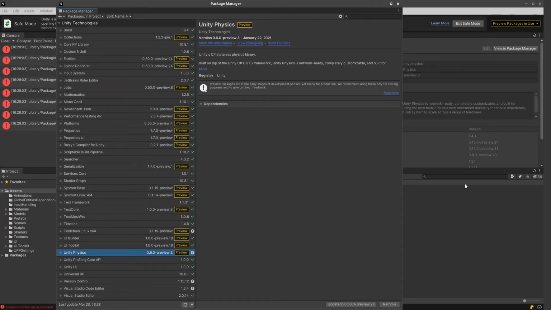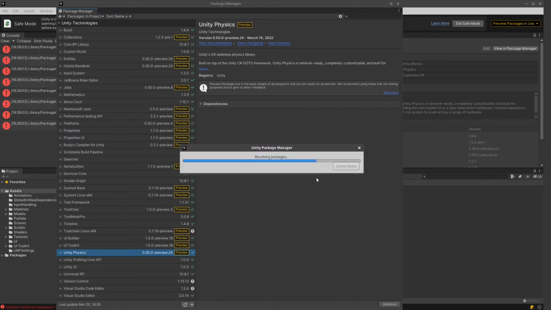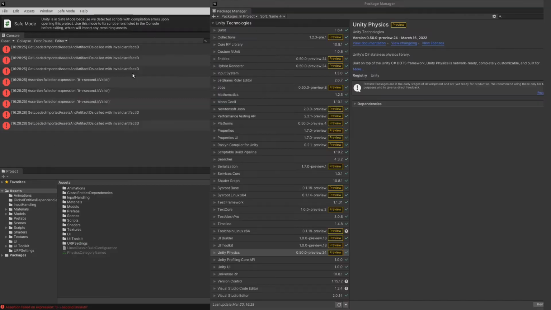Okay, now I reopen the project, but this time in safe mode, and now it allows me to update to the 0.50 version. So I'm going to do that. Okay. Now this is kind of interesting.